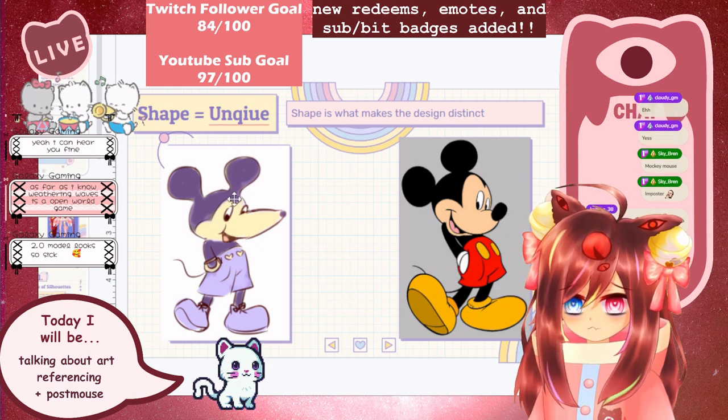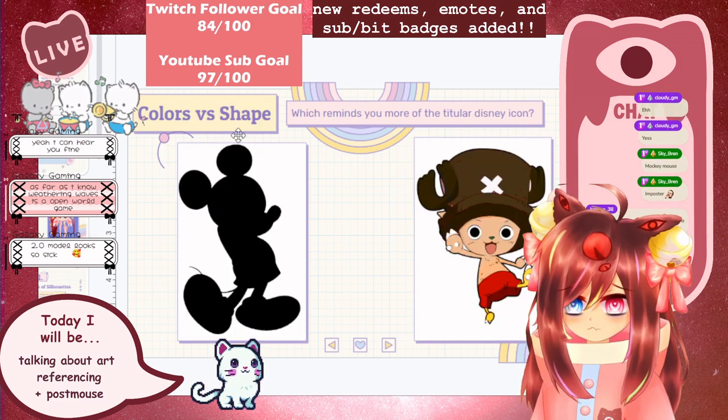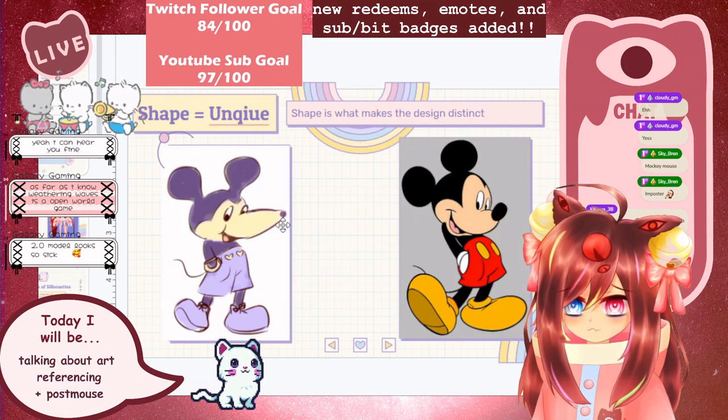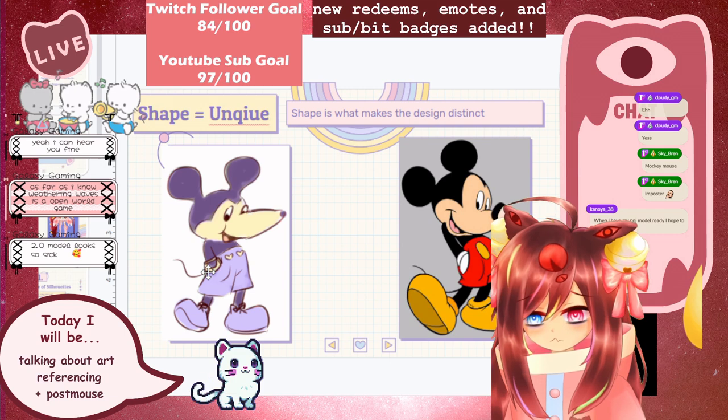But because the overall shape, the overall silhouette is still the same, this still makes you think of Mickey. This still very much looks like Mickey.